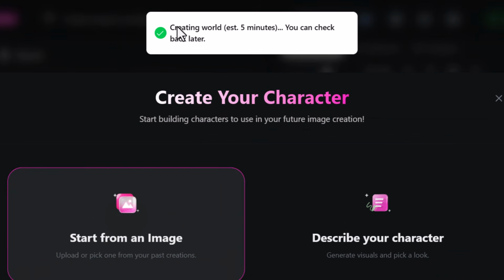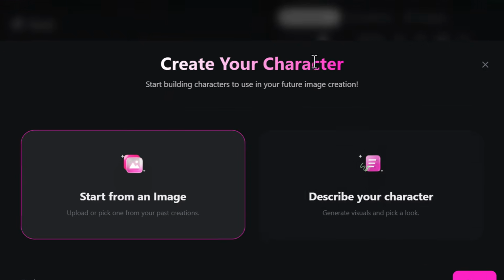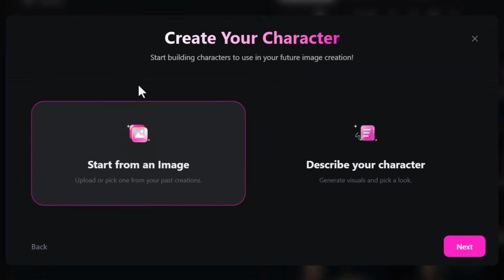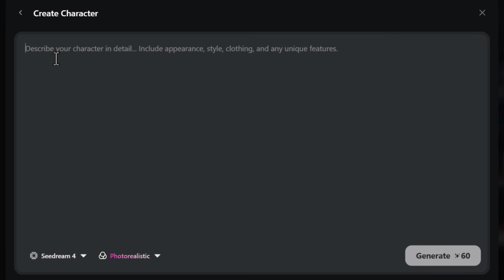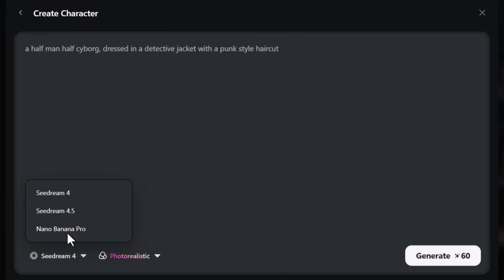Now we're going to wait for that world to be created. And while that is being created, it actually prompts us to create a character. So instead of starting from an image again, I'm just going to simply describe my character. Type in something like, I have a half man, half cyborg, dressed in a detective jacket with a punk style haircut. Now I can use Seedream 4 or Nano Banana Pro. Let's just stick with Seedream. We'll go 4.5, photorealistic, and generate a character.